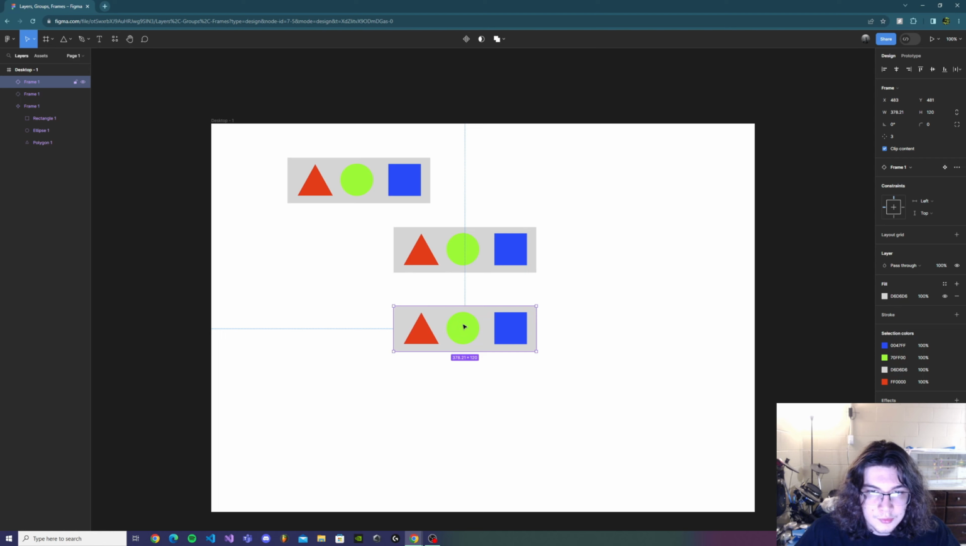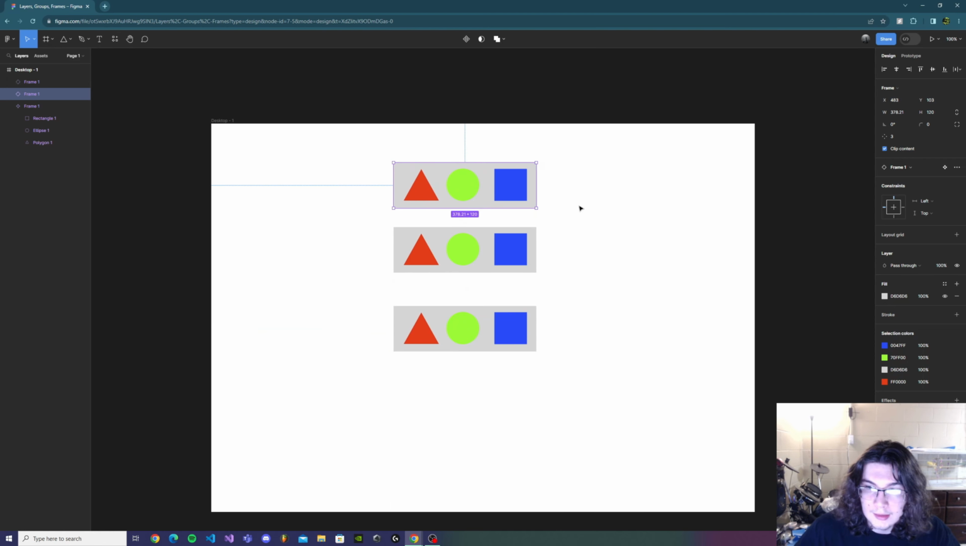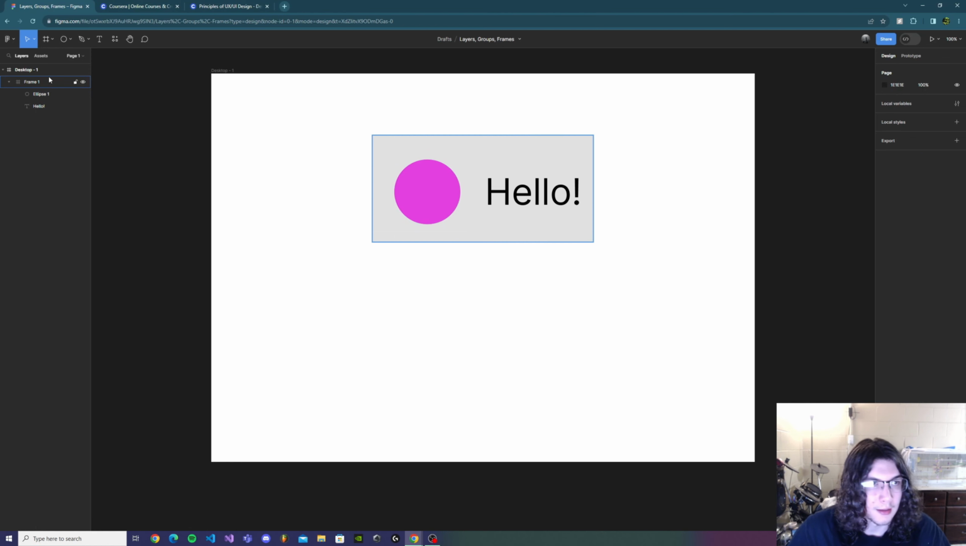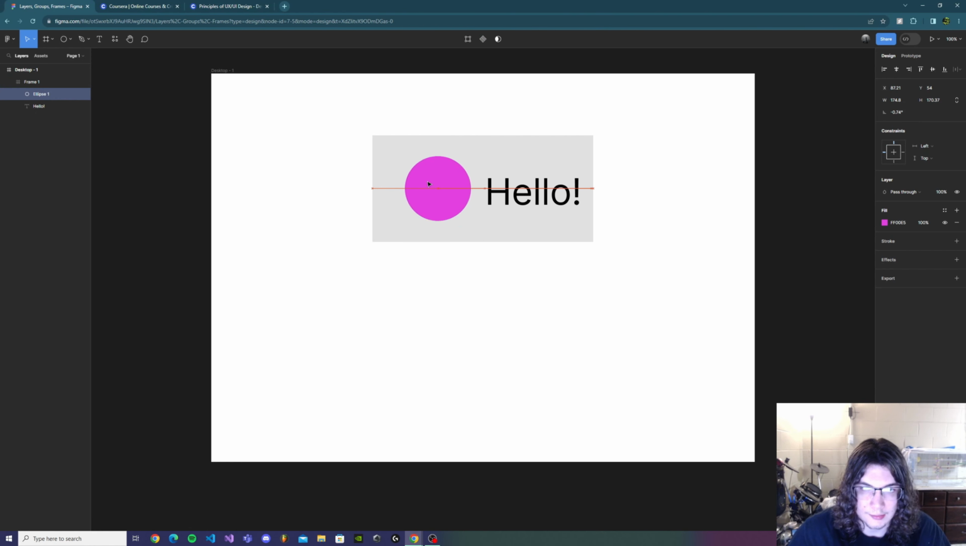There's some other things you can do with frames, and I'm going to go ahead and get into those. Alright, so I've created this frame right here, and it's made up of a circle and text.